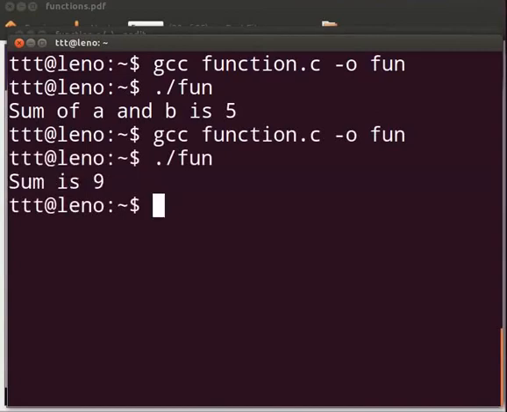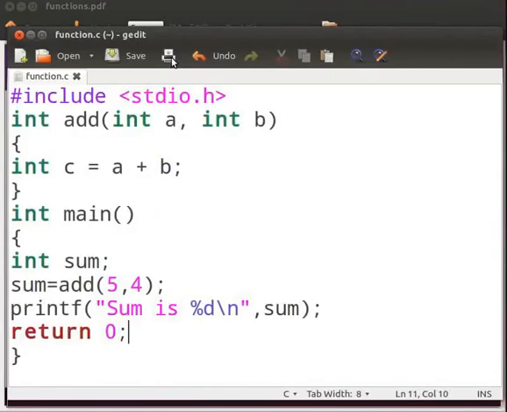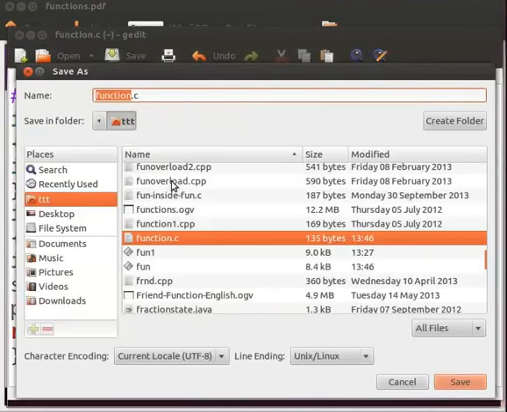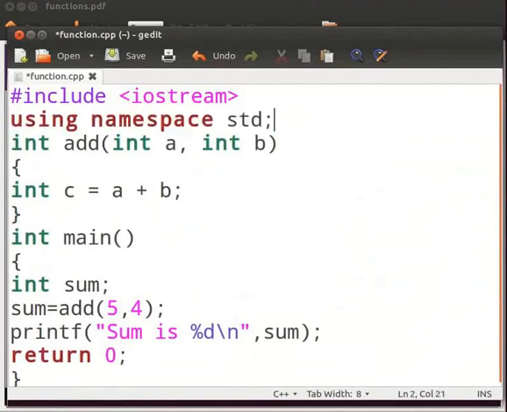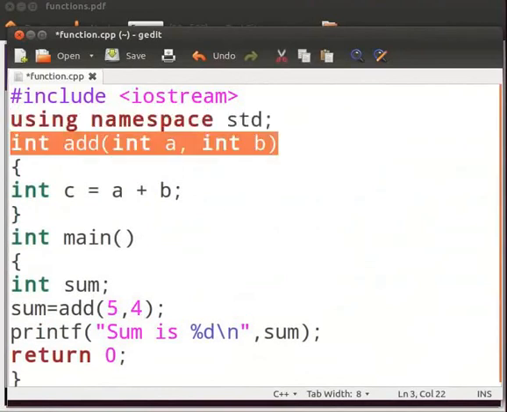Now let us see how to execute the same program in C++. Come back to our program. Let me change a few things here. First, press Shift, Ctrl and S keys simultaneously. Now save the file with .cpp extension. Click on Save. First we will change the header file as iostream. We will include the using statement here. The function declaration is same in C++, so there is no need to change anything here.